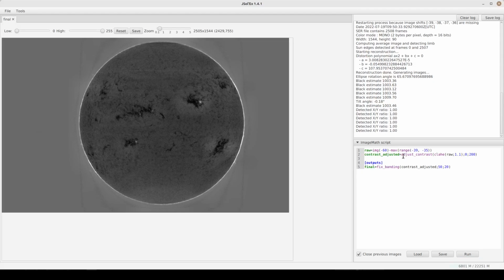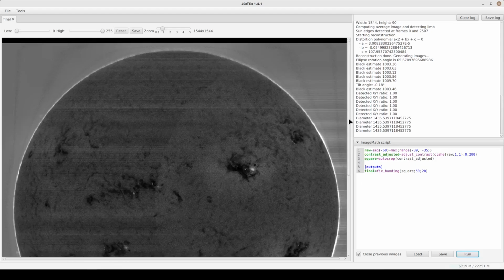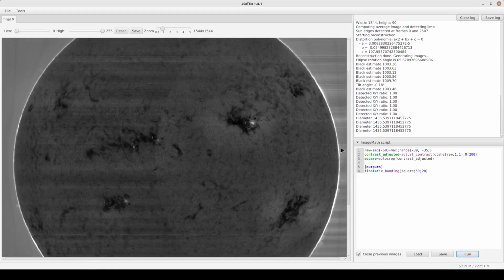So let's do that, and let's call images, create an image called square and call Autocrop on this contrast adjusted image. I should call it square, because squared could make it seem like it's the image multiplied by itself, which is not the case. So let's call it square. Run again. And now we have this image which is automatically cropped.